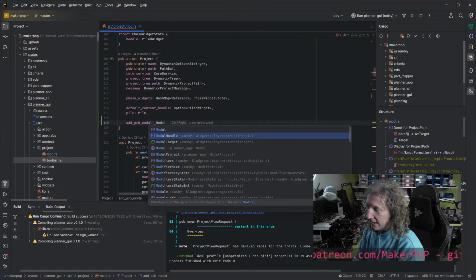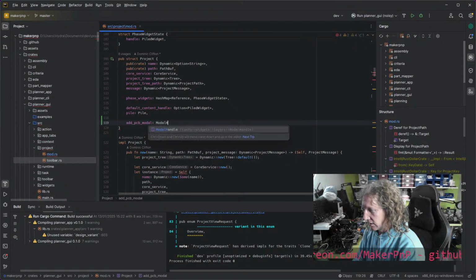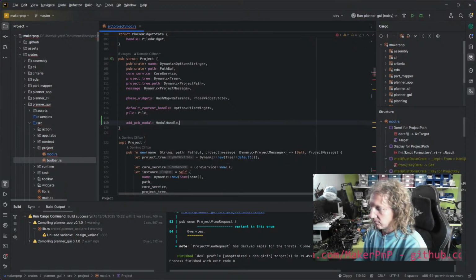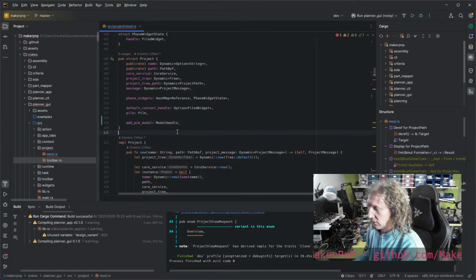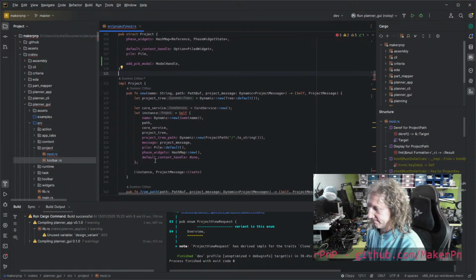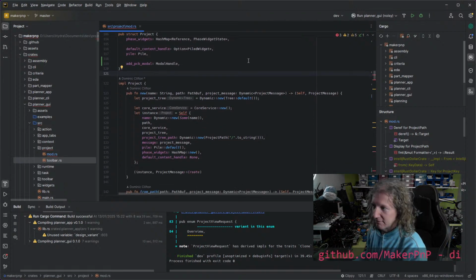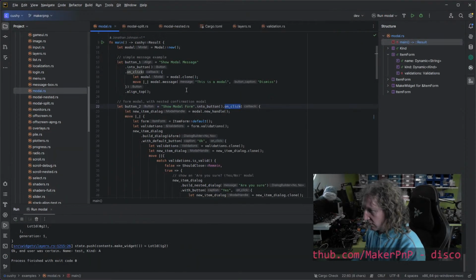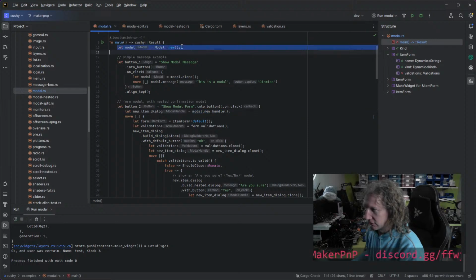What, modal handle, I think it is. Oh, no, modal handle, one of those. Right, now how do we get one of those? Is there a default for modal handle? Because I don't have one. So this goes modal new handle, but you can't get a modal handle until you've got a modal itself.